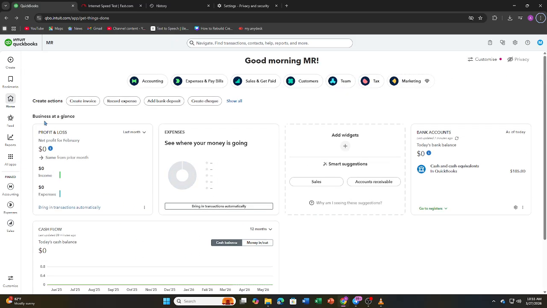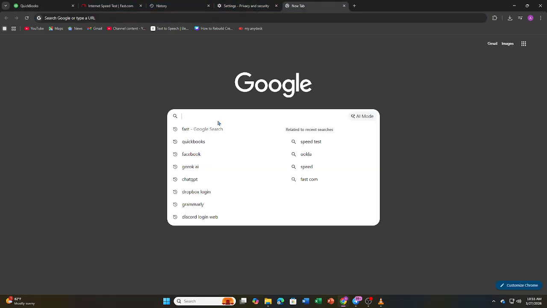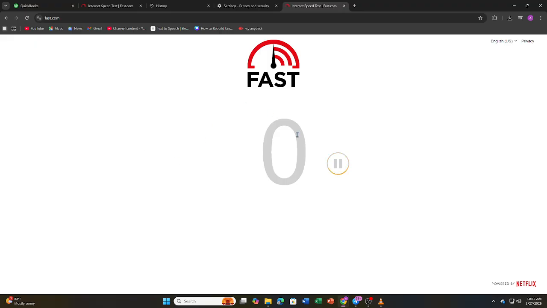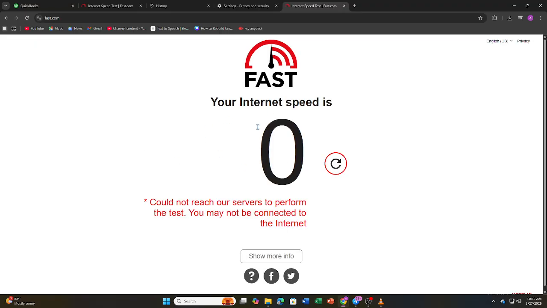So first, make sure your internet connection is strong and stable. QuickBooks needs a steady connection to sync data properly, so if your Wi-Fi is weak, keeps dropping, or your network is slow, that can easily cause syncing errors.